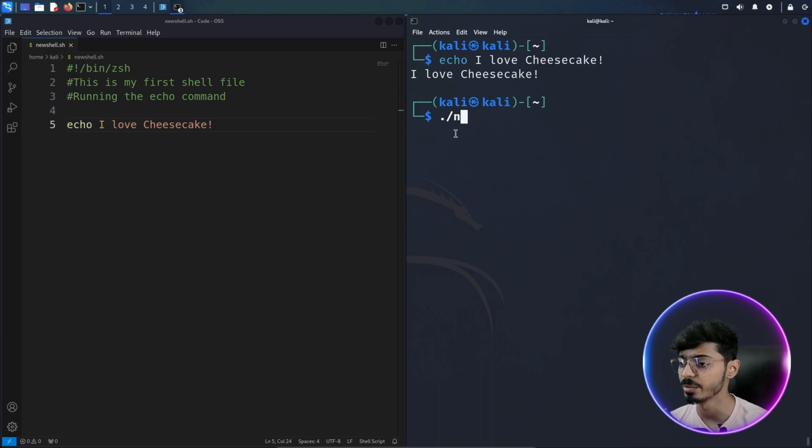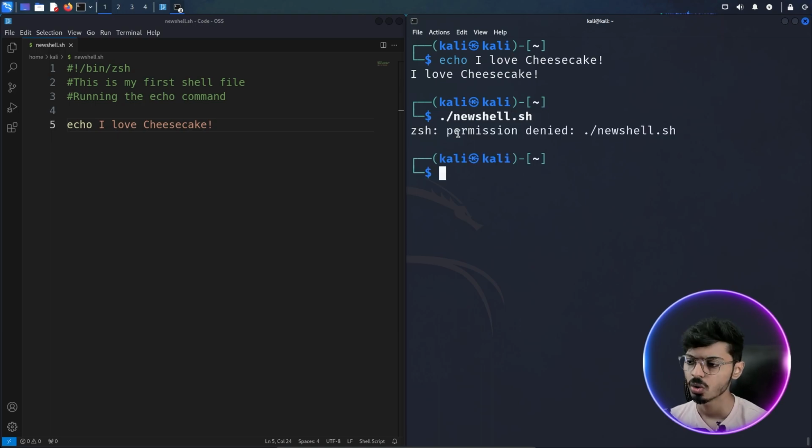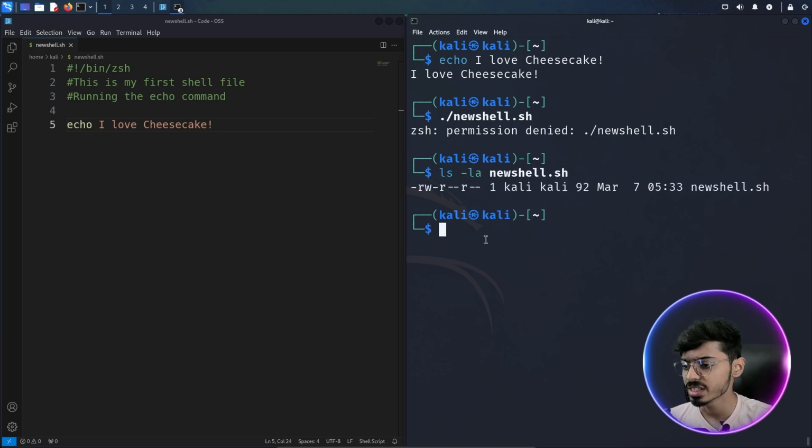So my file name is new shell.sh, and if I hit enter, oh, it gives an error and it says permission denied. Now we are getting this error because we don't have the permission to execute this shell file. So if I run the command ls -la and then the file name and hit enter, you can see we don't have the execute permission. We only have the read and write permission.